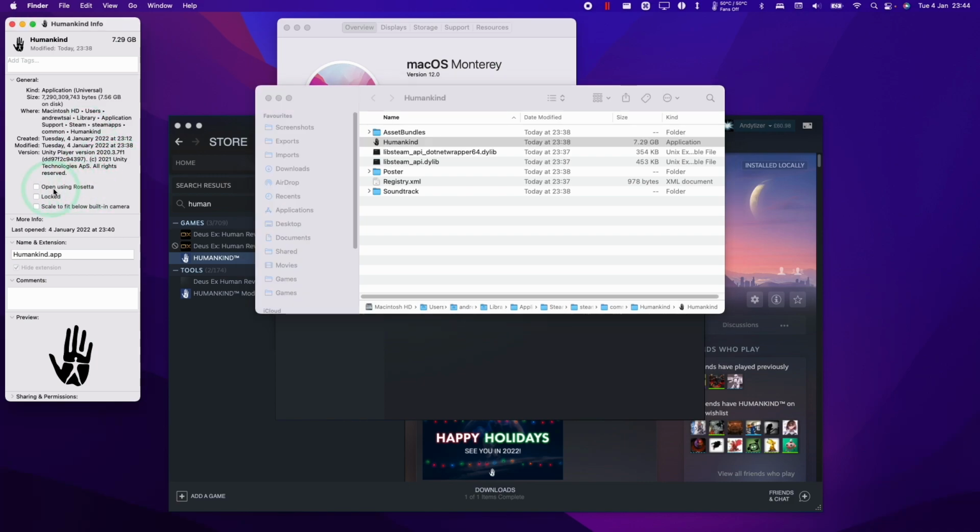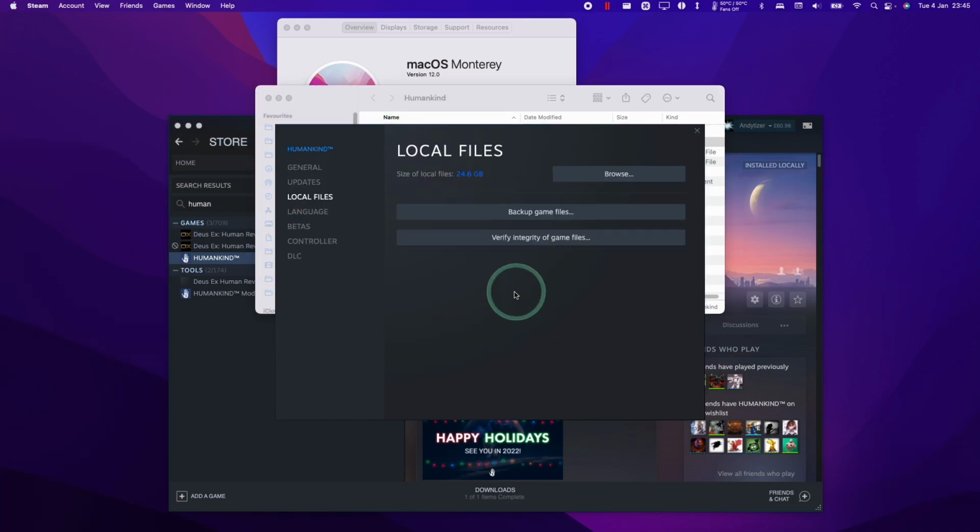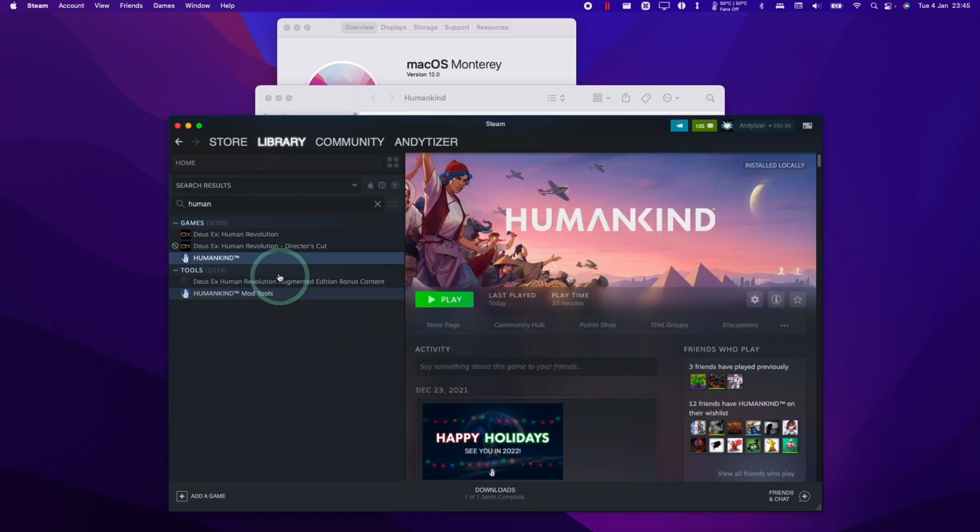So if we click this button here, which says open using Rosetta, I'm going to check this now. And basically, if we double click on this application, or if we actually run this from Steam now, which I'm going to do for you now, then this game will actually load up. This is despite the fact that we don't have native M1 support. It still can run on the M1 machine.